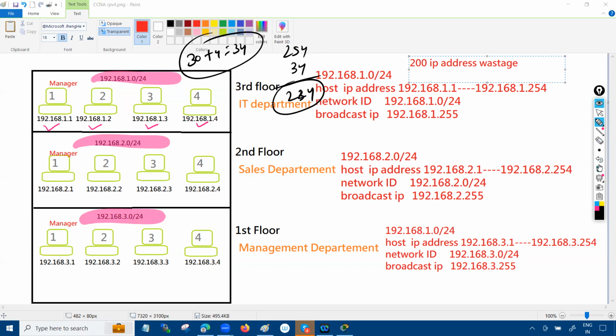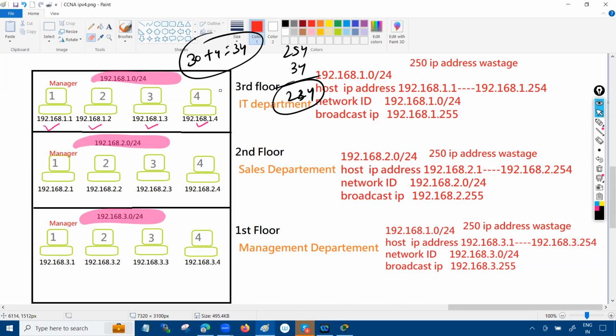Same thing is happening for this guy as well. If you look at this person, same thing is happening. Not 200, 250 IP addresses wasted. For this guy as well, and for this guy as well. So if you have a look, on every subnet, you have a wastage of IP addresses.